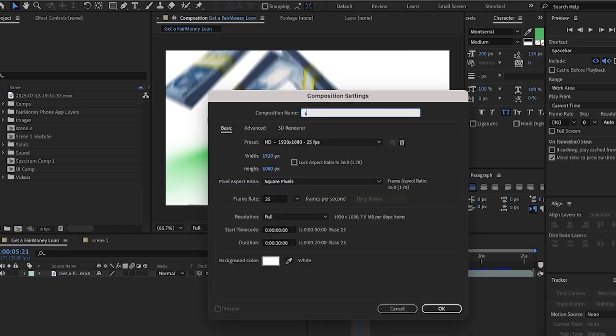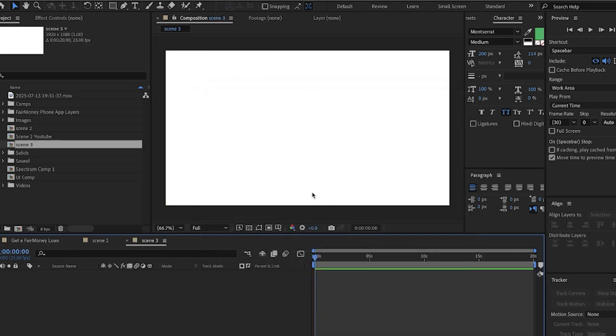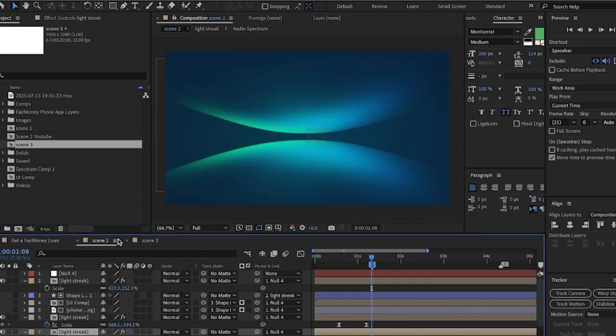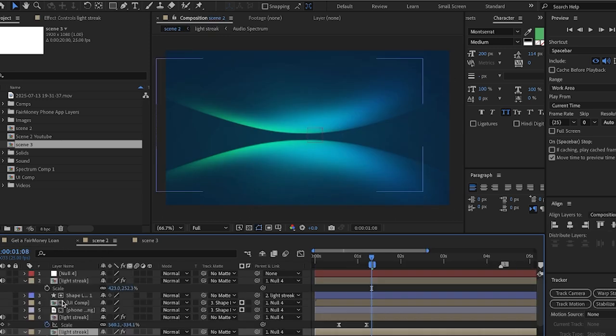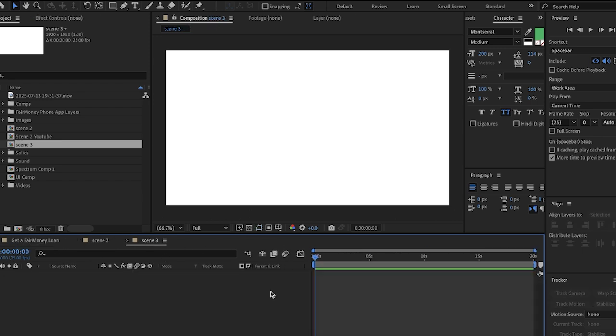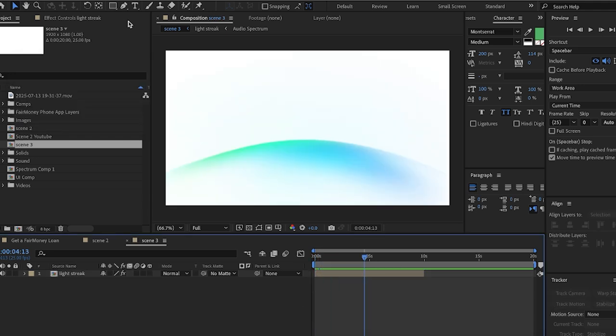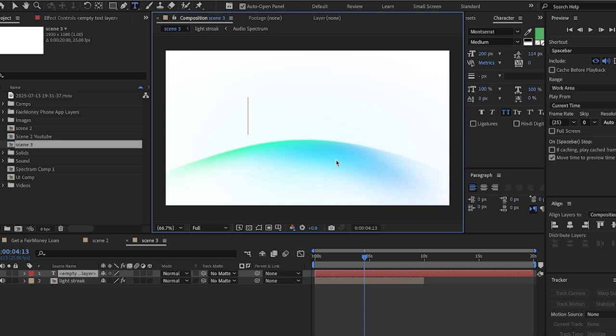Ctrl/Command N. I'll call this scene 3. I'll leave it at 1920 by 1080, and I'll leave these values the way they are. So the first thing I want to do is come over here and pick my light streak, the light streak I created in the previous video. I'll place it here, Ctrl V to paste. Okay. Next, I just want to type in the figure. It could be 3000.